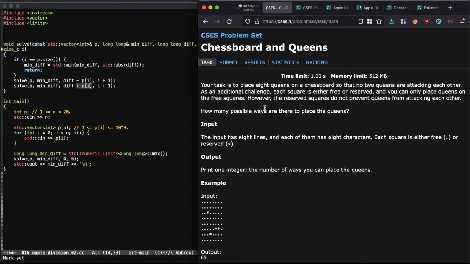The question is, how many possible ways are there to place the queens so that they are not attacking each other? So that's the question. The input is 8 lines, each of them has 8 characters, each square is either free or reserved, and so on. Now, the naive solution actually has a very high time complexity if you think about it.